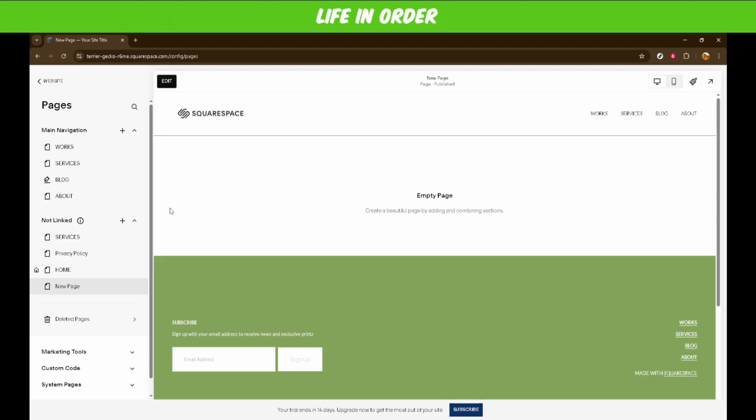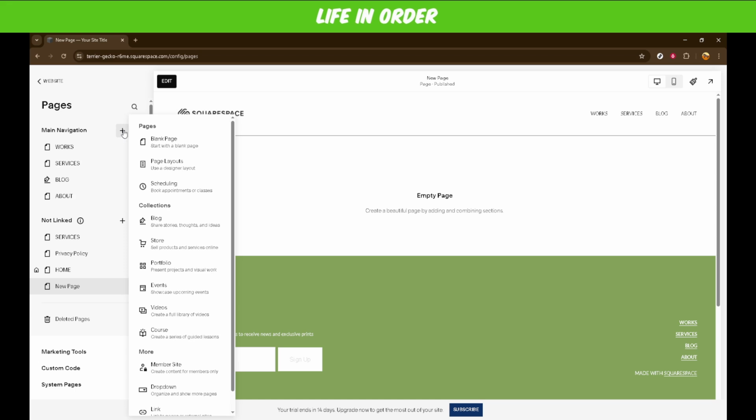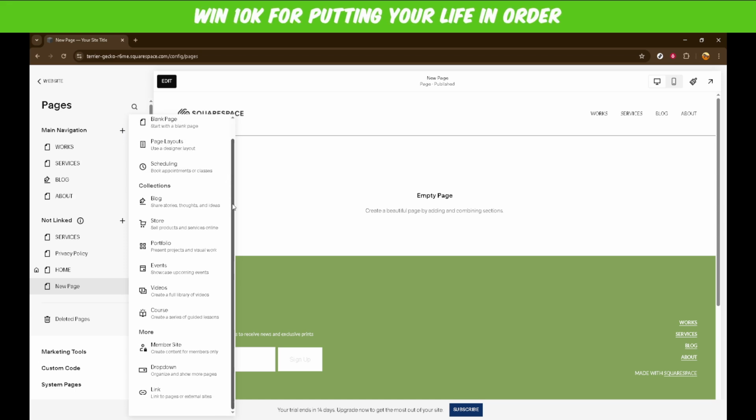Once you're in the Pages section, direct your attention to the top corner of the screen where you'll see a plus icon. This icon is your gateway to adding new content to your site. Click on it, and a drop-down menu will appear, displaying several options for the type of page you can add.